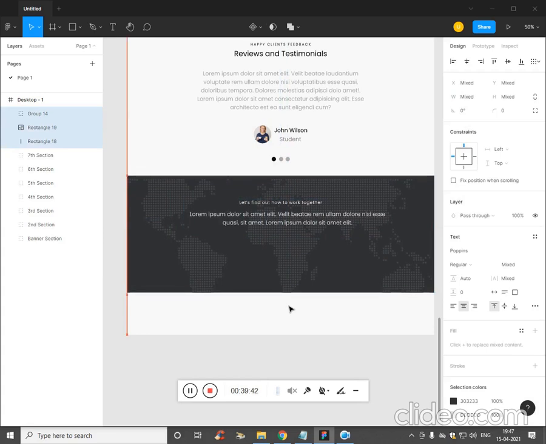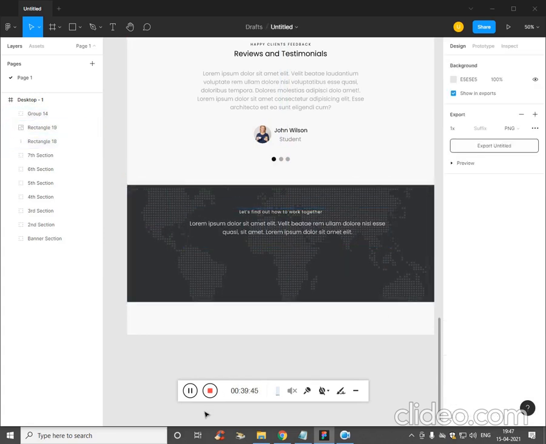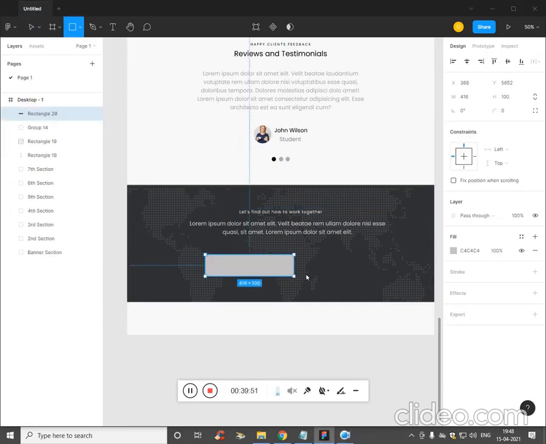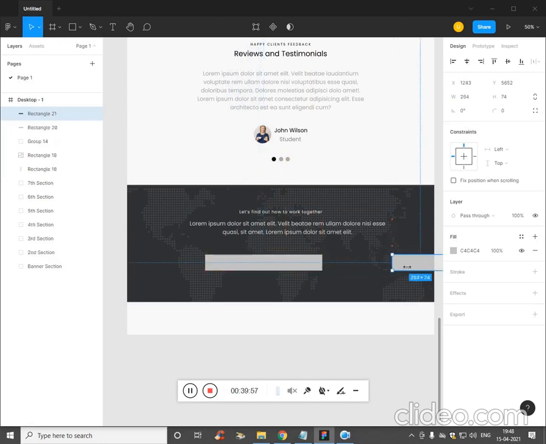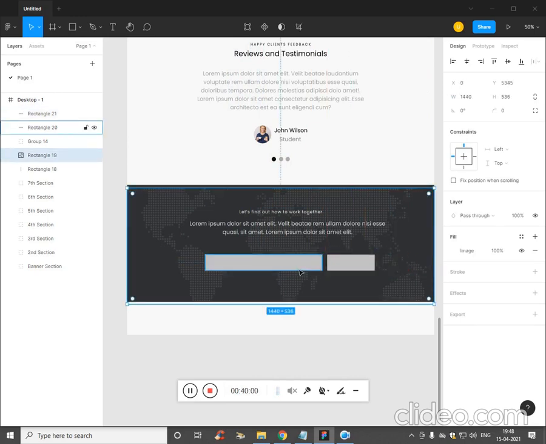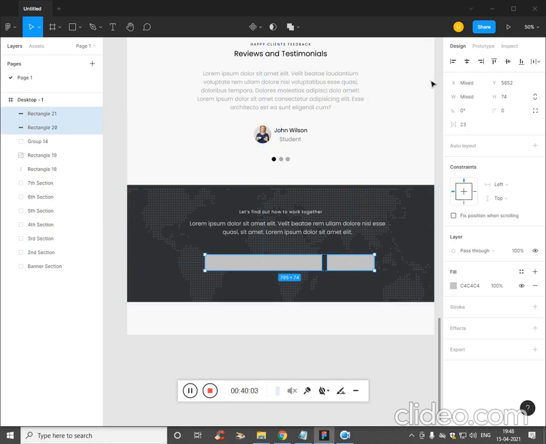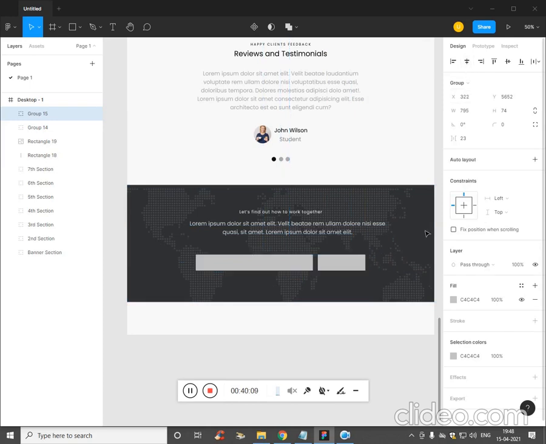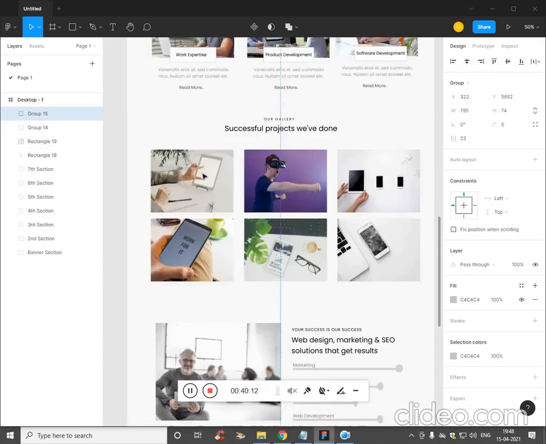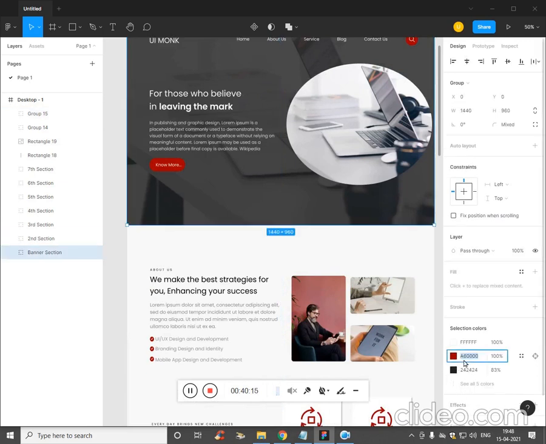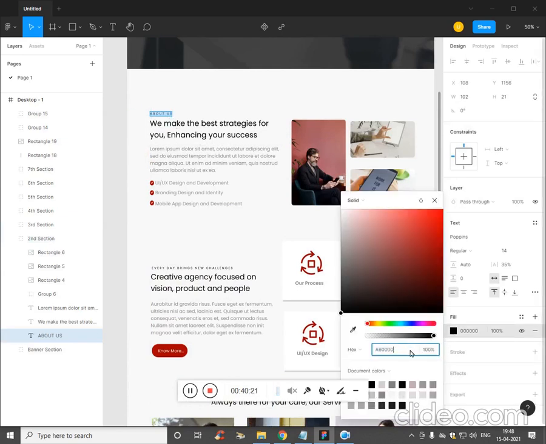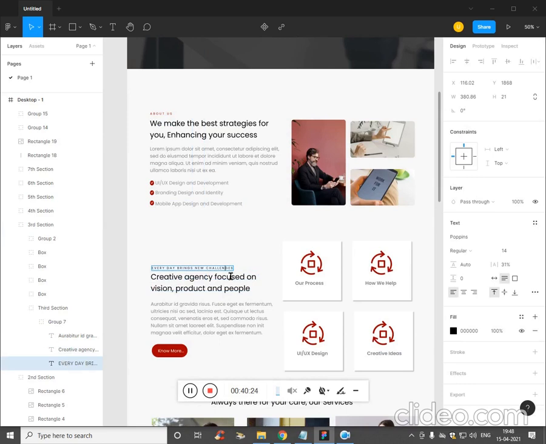Select all. Let's add some space for the decimal and the map section. So let's create a text box, rectangle, drag it, Alt. This is going to be the button. Select these two, make it as group and make it center. Now let's change the color. Here we have a color, just copy this color and let's try to give the about us this section.